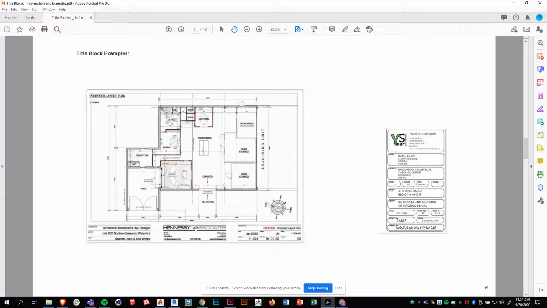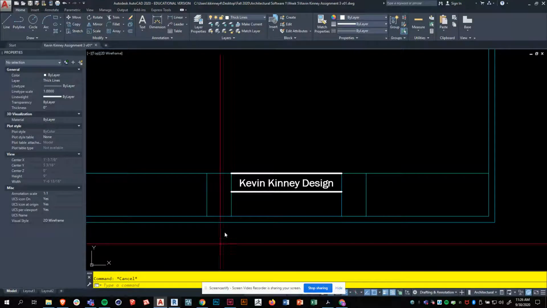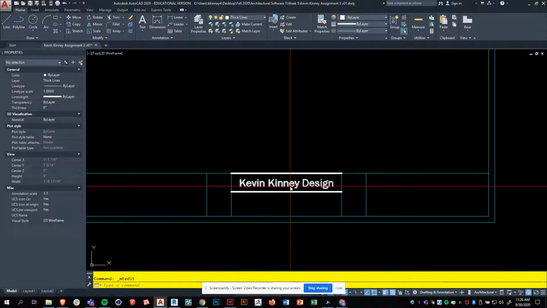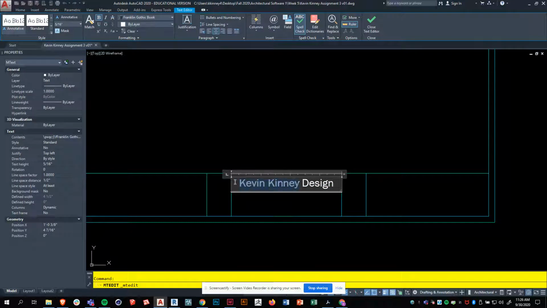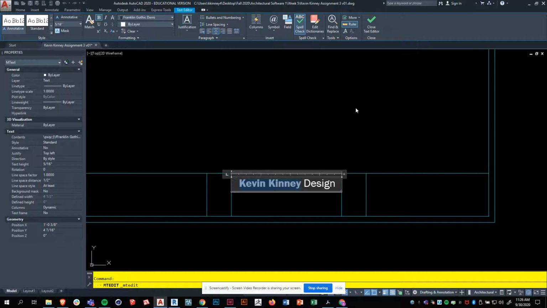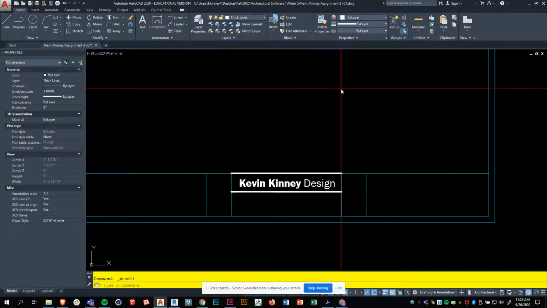Maybe I want to do Kevin Kinney bold, and then design could be lighter, just like this one. Let's see if I can do that. So I'm going to double click on here, grab the design, and I'll unbold that one. It's okay. Maybe this wants to be some other Franklin heavy. Let's do medium. Demi. That's cool. Yeah, I kind of like how that looks.